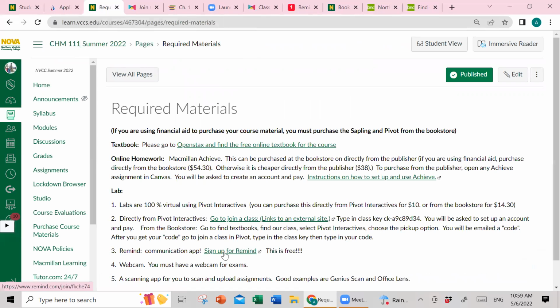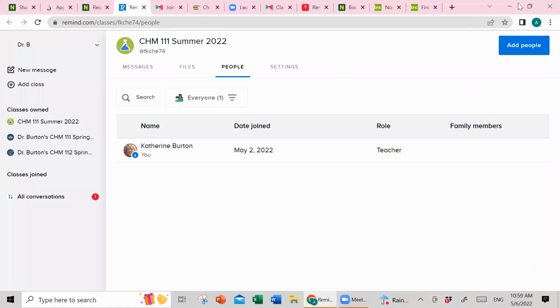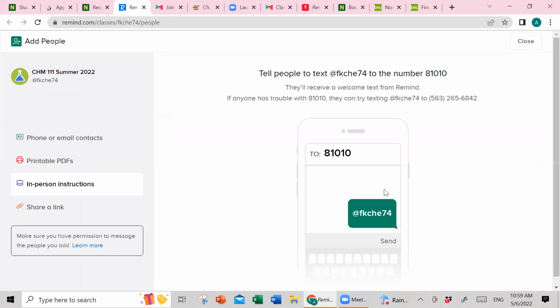The last is Remind. Please sign up for Remind. Remind is a free texting option. I would strongly suggest you use that rather than Discord or GroupMe. There's been a lot of cheating going on with students using Discord and GroupMe. I'd be very cautious doing that. In terms of signing up for Remind, again, it's free. You simply type in on your phone 81010, and then you type in this code down here. It will link you directly to the Remind site.